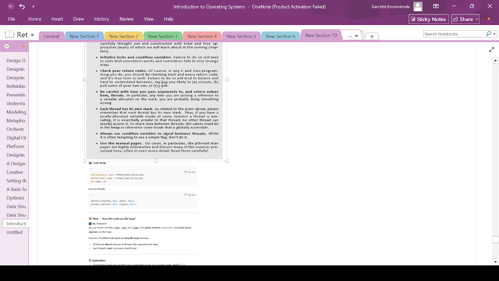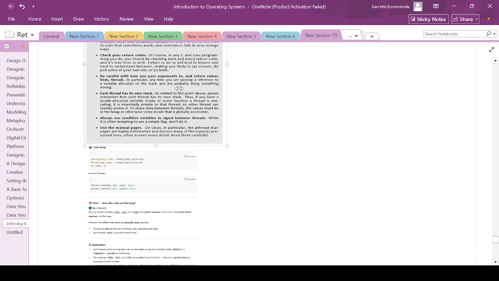So check your return codes. Of course, in any C and Unix programming you should be checking each and every return code, just like the return error we provided in each if else earlier. And it's true here as well. Failure to do so will lead to bizarre and hard to understand behavior, making you likely to scream or pull out some of your hair, or both.